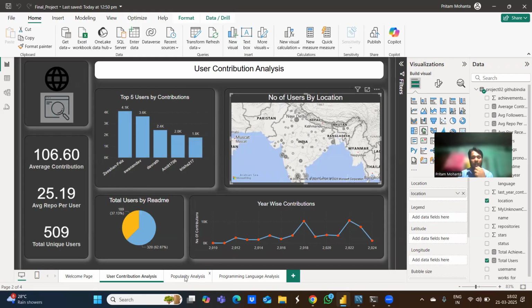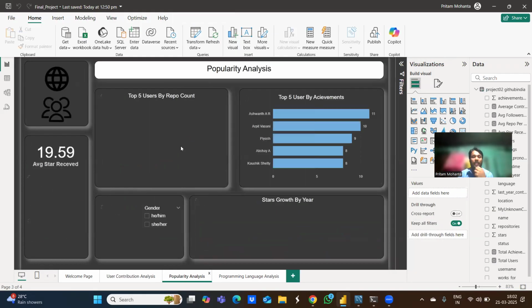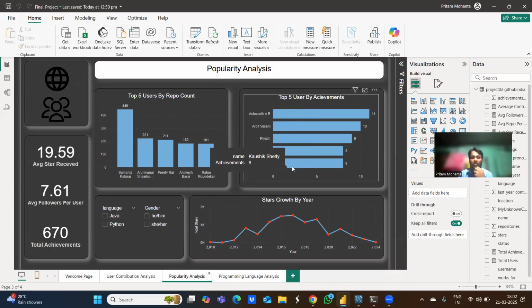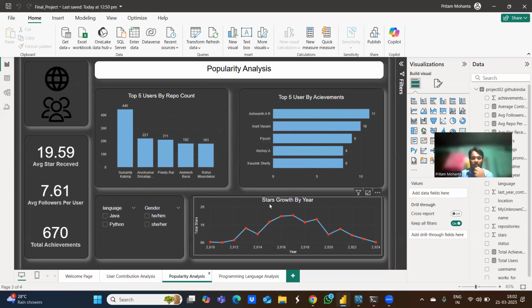Then you can go to the popularity analysis page. In my popularity analysis, I thought about the popularity of this data set, like the top 5 users by repo count. I mean, the top 5 users in total number of repositories they created. In here, top 5 users by achievement, the top 5 users in their total achievement. The stars growth by year: in each and every year, you can see how the stars are growing for users.